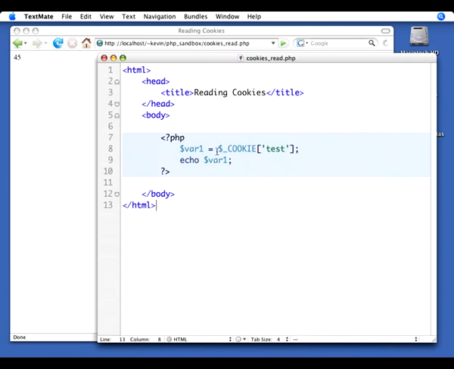It only loaded this one page, and as soon as it saw the cookie, it sent a request to the browser and said, let me have the cookie for that domain because I'm going to need the value of test. It then takes test and assigns it to our variable, and we echo it back in. So that's all there is to testing and getting cookies.